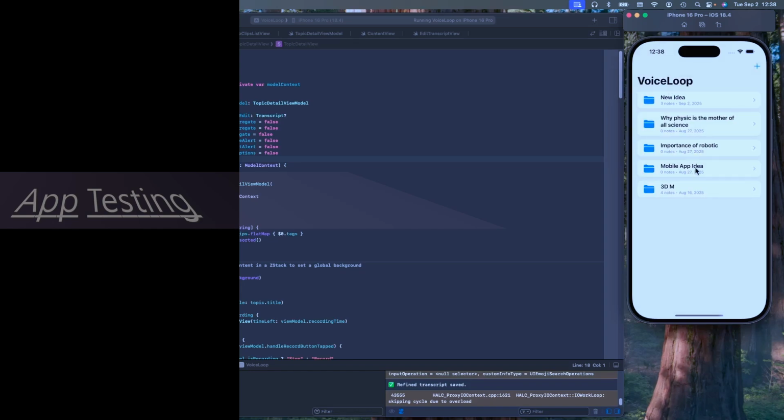Yeah, today we'll talk about testing. All right, so essentially that's all the app does. First, you create the container for all the thoughts you want to be on the idea.